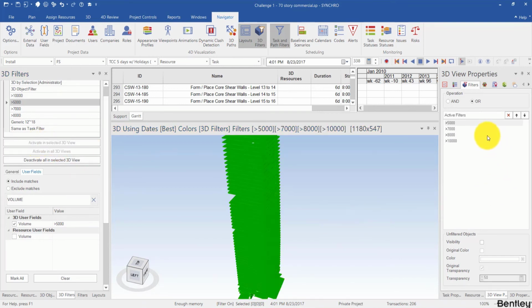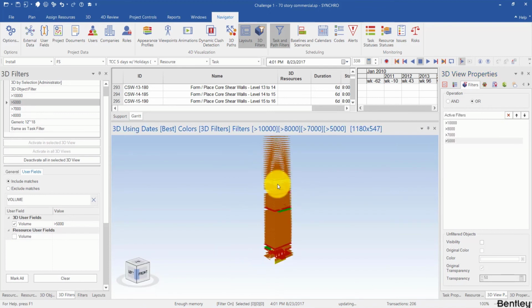Okay, and our next task is to change the order of the filters. So I bring up the 10,000 to the first one, and then the 8,000, and then 7,000, and then 5,000.